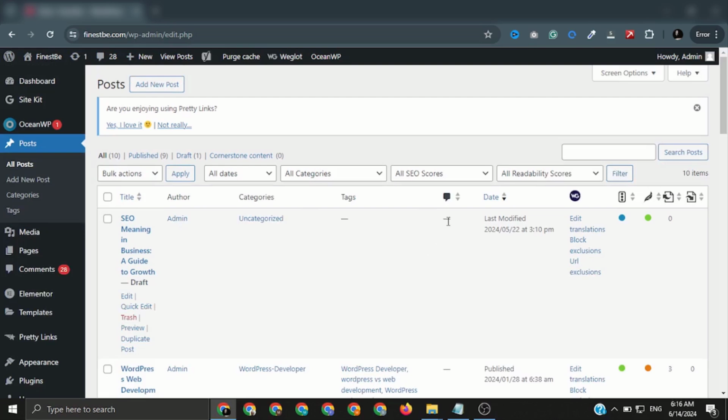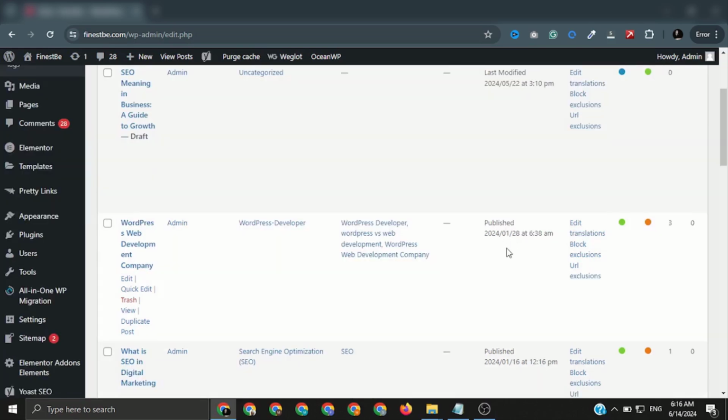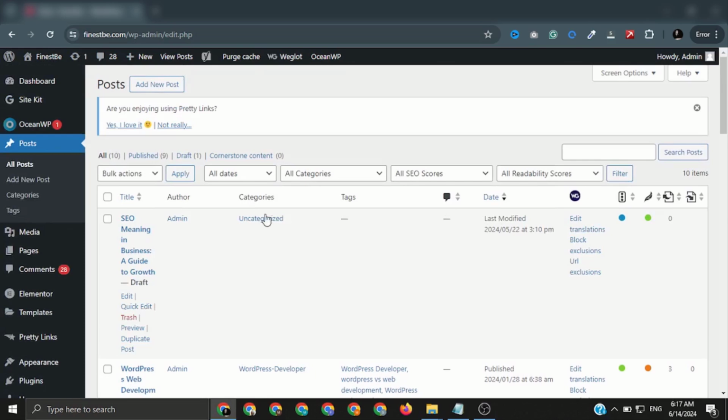After that, this is the date on which the post was modified. This post was last modified on 22 May 2024 at 3:10 p.m., and this post was published on 28 January 2024 at 6:38 a.m. If you want to delete a post, you just have to check that post's checkbox like this, and under this bulk actions option you can click it and move it to trash. When you move it to trash and hit Apply, it will appear under the Trash option, which is not present here yet.